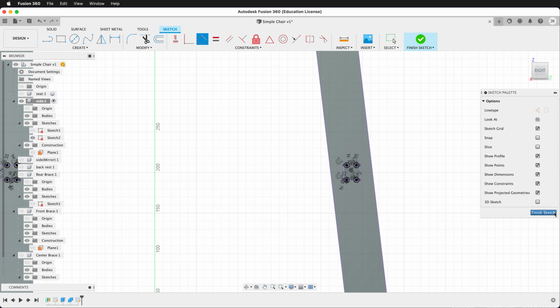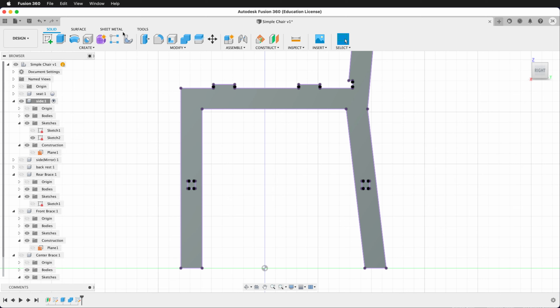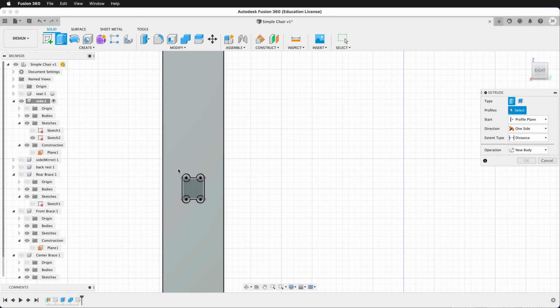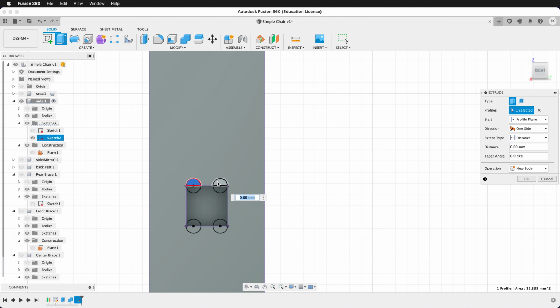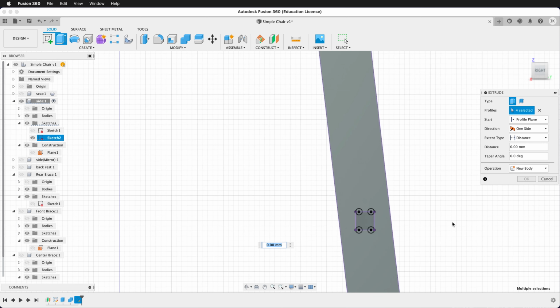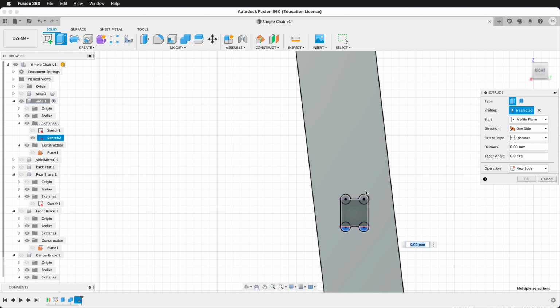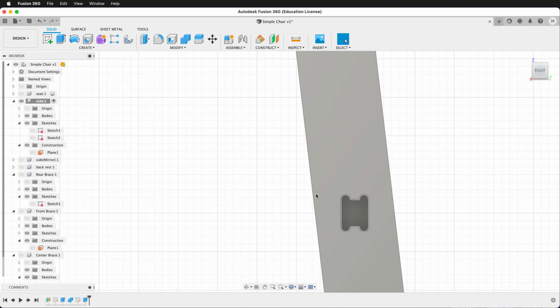Okay, so now we're ready to finish our sketch and add our extrusions. We'll need two operations because there's two different depths. Let's do these ones first. Click those four, and then these four. And this dimension will be negative ply divided by 2. So now those are all cut out.